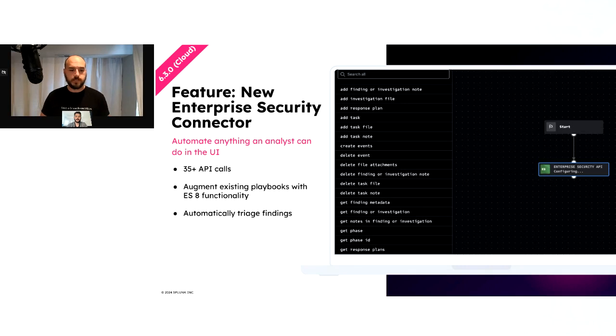Now you can augment existing playbooks with ES8 functionality without having to change anything or start over. You can use this connector to do things like automatically triage findings as they come in, close them out, and leave a note. It frees up the analyst from having to look at things that would normally take up time.